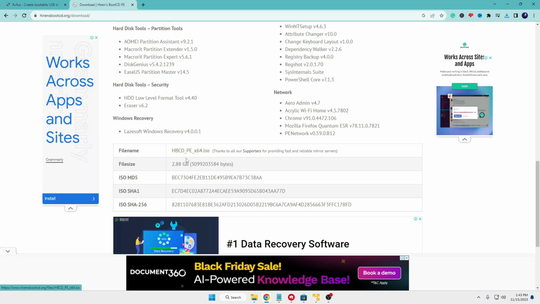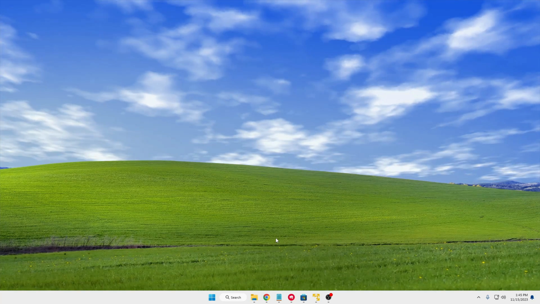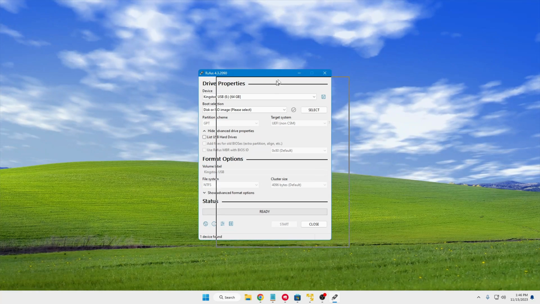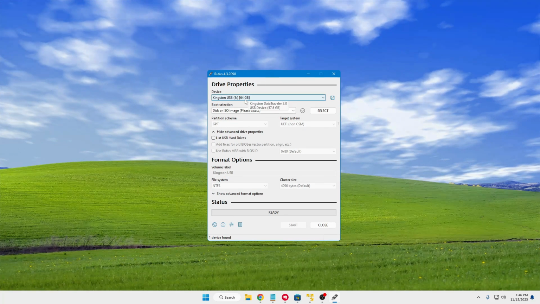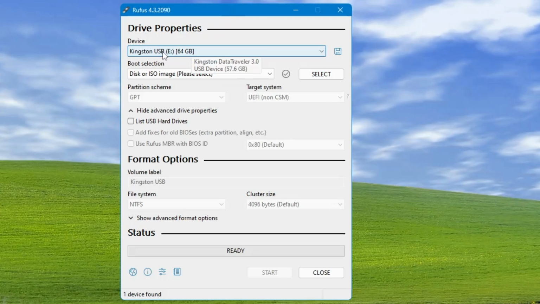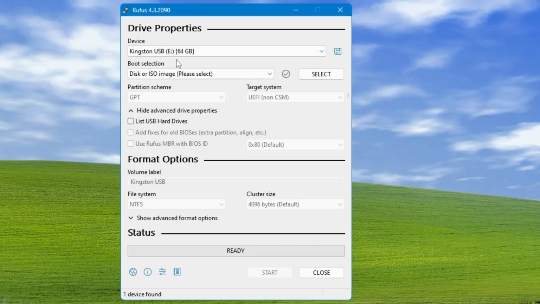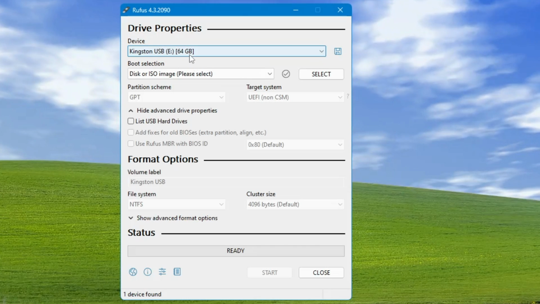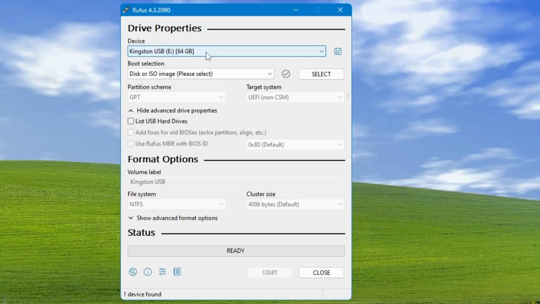So once you have downloaded both these free software, next you will have to connect your pen drive that should be at least 4 GB. And once you have connected your pen drive to your computer, next you will have to bring up the Rufus. And once it comes up, it will automatically detect your USB drive. So you can see on my end, I have a USB drive of Kingston that is around 64 GB. Okay, so make sure the right USB has been detected.